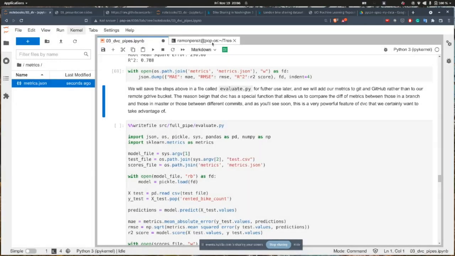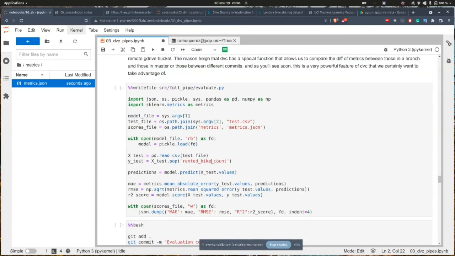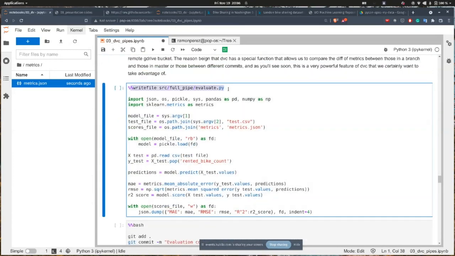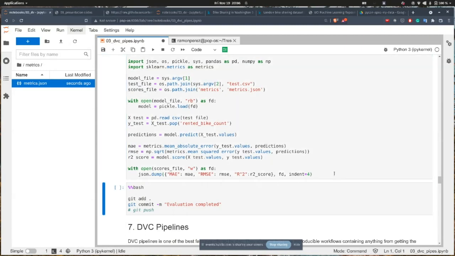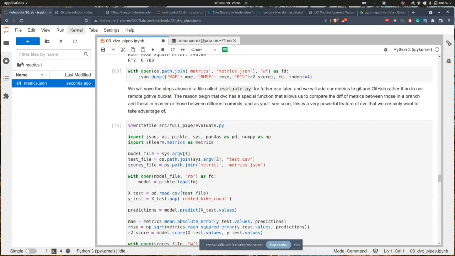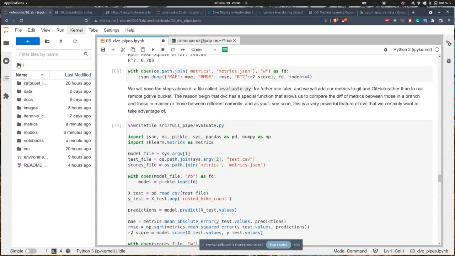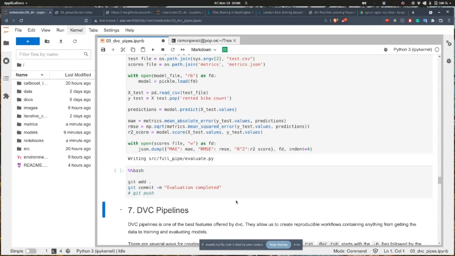Okay, so it doesn't want to fetch, but whatever. The JSON file should be there. All right, so now we're going to take everything we did, and we're going to write a Python file called evaluate.py. And then we're going to pass exactly what we did above. And then we're going to commit our changes.